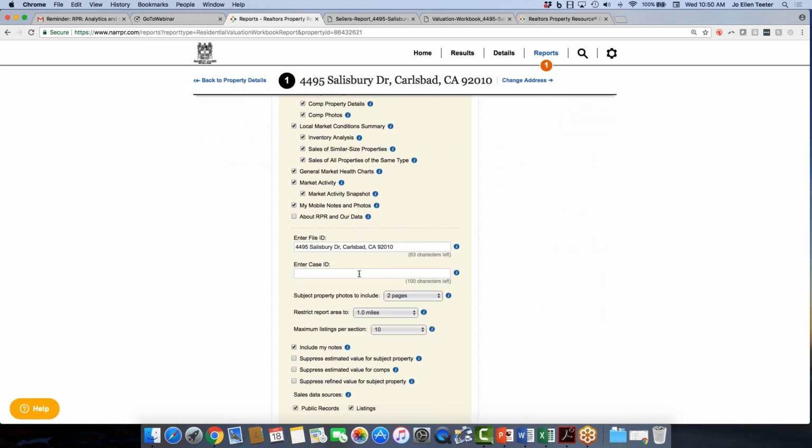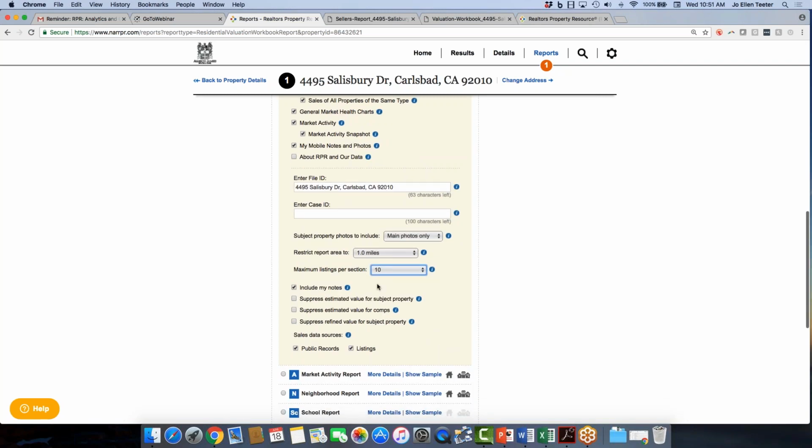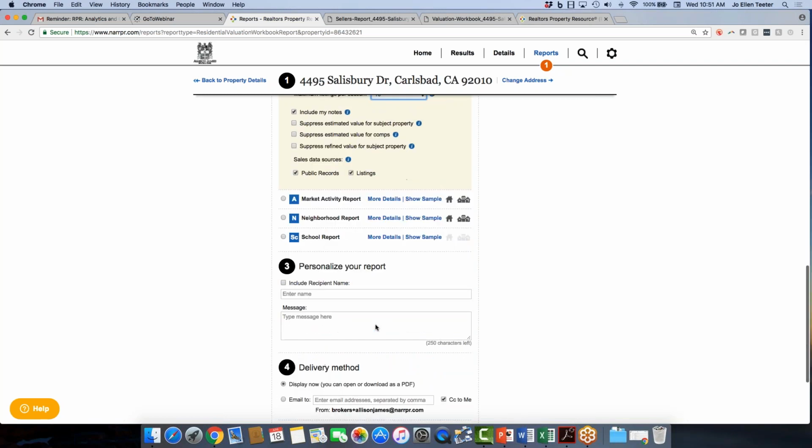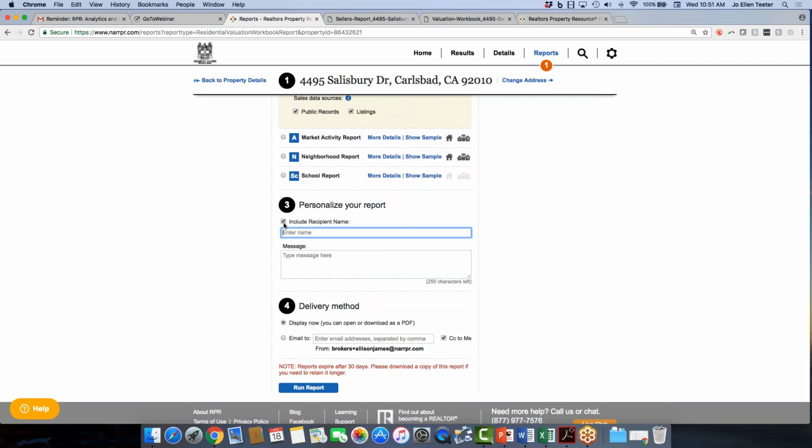You can enter a case number if you are an appraiser. You can choose the property photos. Maybe I just want the main photo or 2 pages. It's up to you. You can restrict the report area to either 0.8 miles, which I think is the default. I have chosen a mile out. You can also select the number of listings per section, whether it be 10, 20, or 50, and I've just selected 10. Again, you can suppress these 3 values here if you don't want them to see the RVM, AVM, or the refined value. Come down here, personalize your report. Again, I would check in Mr. and Mrs. Seller, type in your message here, and then choose your delivery method and run the report.